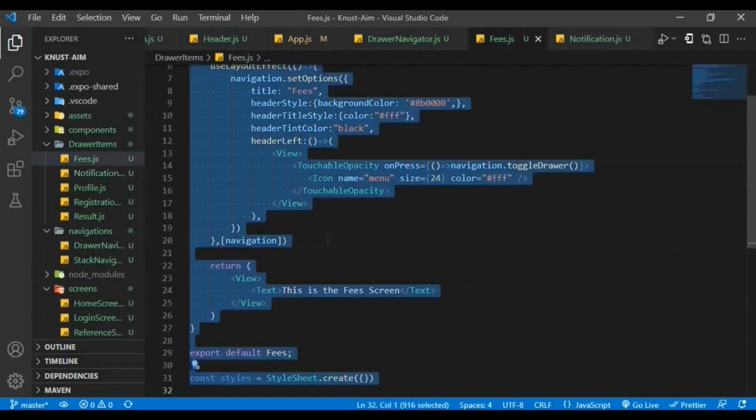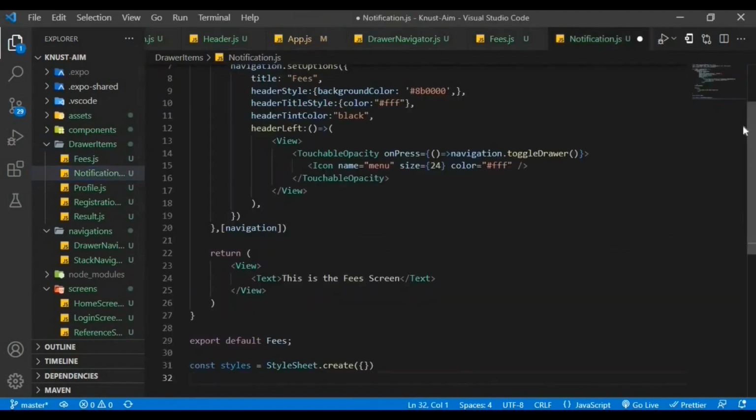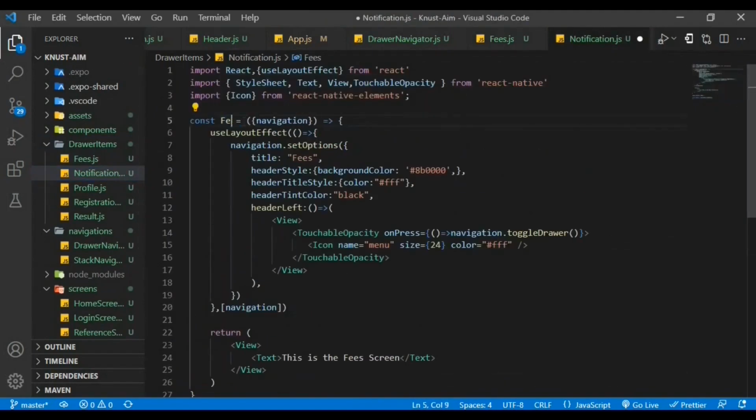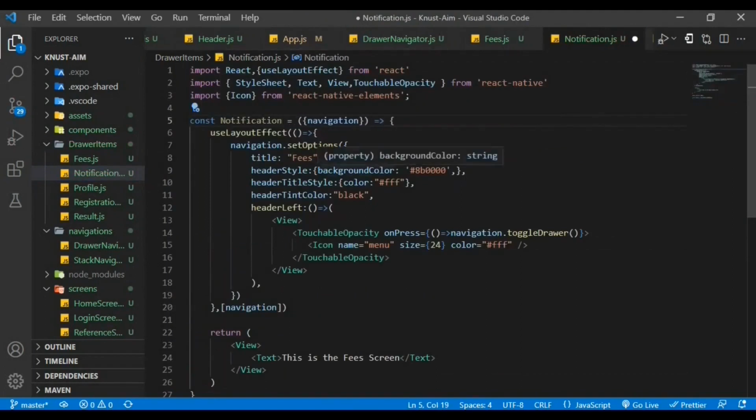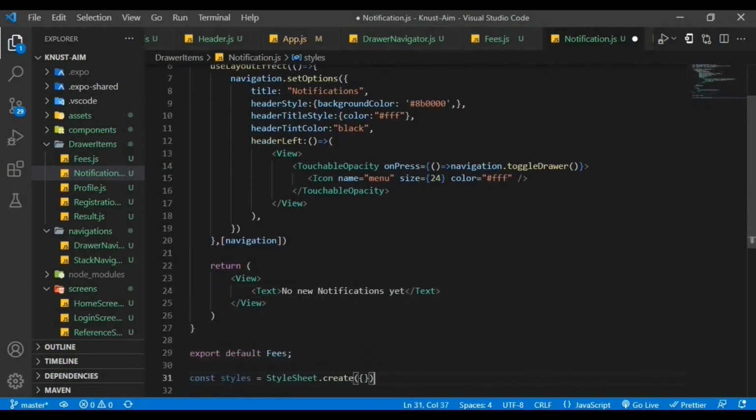Let's copy the whole of this code within the fees and paste it within the notification. So in there we need to change the fees to notification, and also we need to change the title to notification, and also within the text component let's write no new notification yet, and also we need to export the notification as a default function.